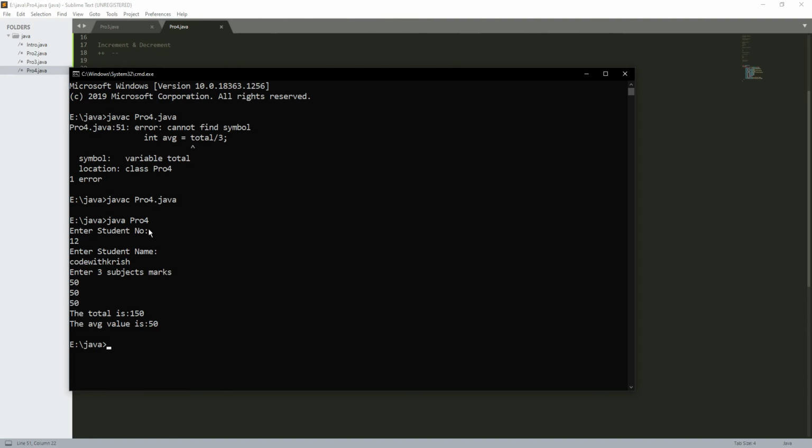So that's how you take the input from the user, perform some arithmetic operations, and print them in the output. So that's it for now.